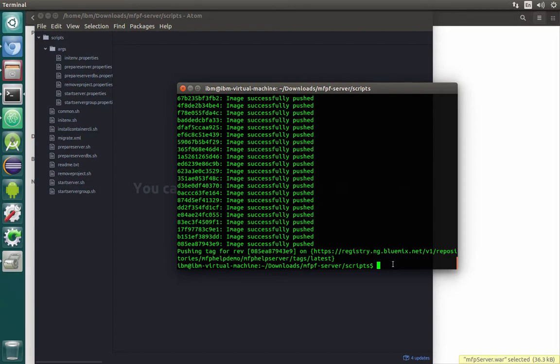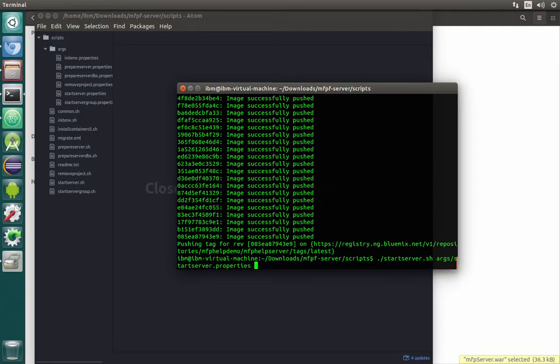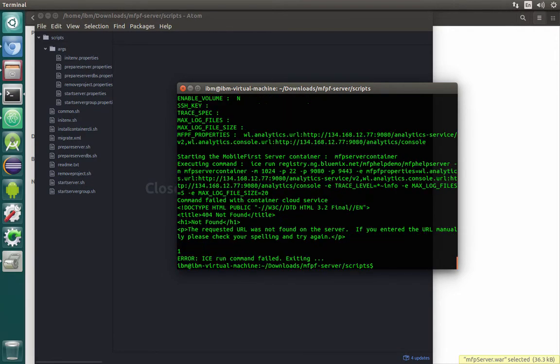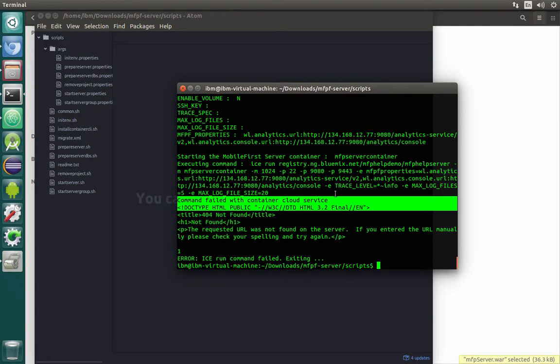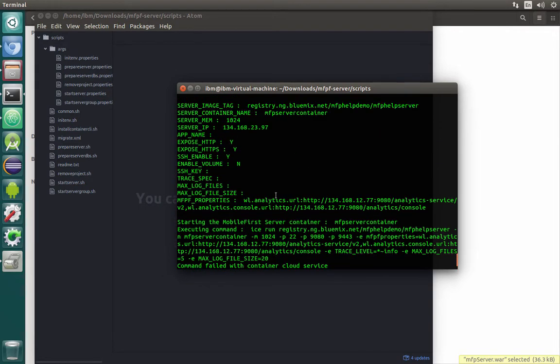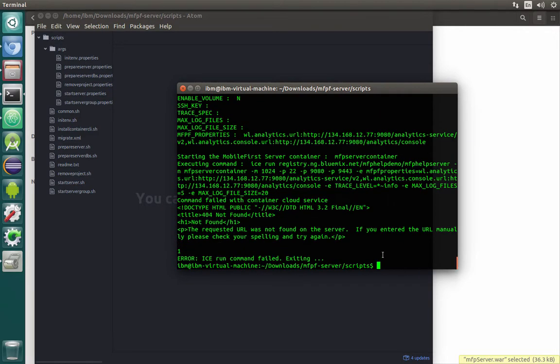That's it. And now the last step is actually to launch the start server script with, again, arguments, start server properties. So this may happen sometimes. It's actually related to cache. I never noticed this type of issue on Mac or Windows. Well, on Ubuntu, in order to fix it, it's pretty easy.